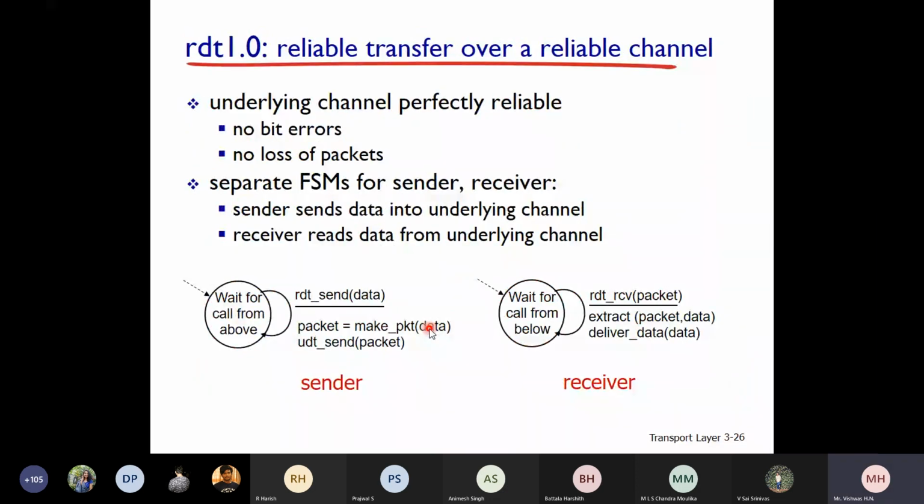In RDT 1.0, we have assumed that the underlying channel will be perfectly reliable. That means there will be no bit errors and no loss of packets, and there are separate FSMs which we have to write. On the sender side, what happens? The transport layer will be waiting for a call from above, and when it receives a packet, it does RDT send. RDT send is a function call; a packet will be created with make packet, and it again makes a call called UDT send.